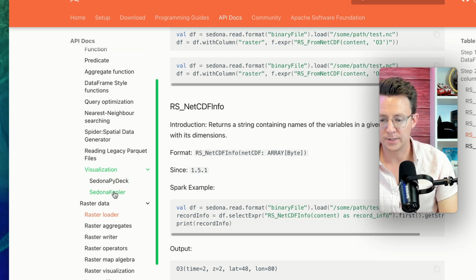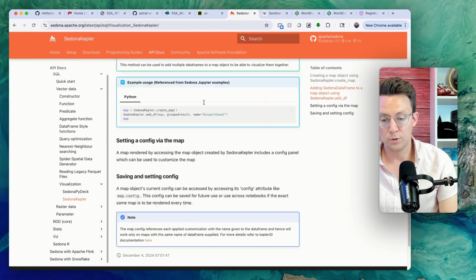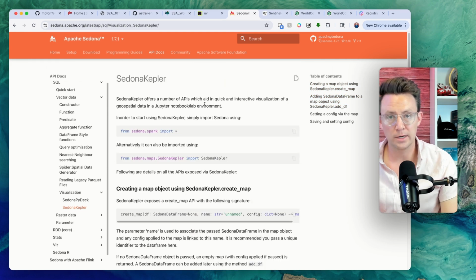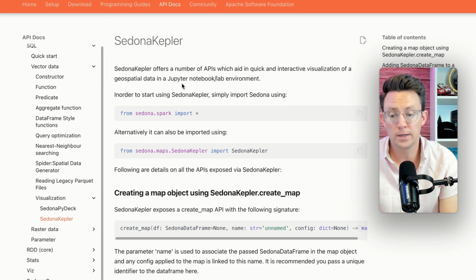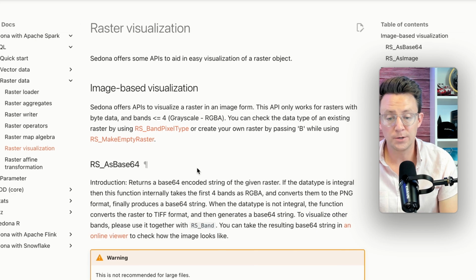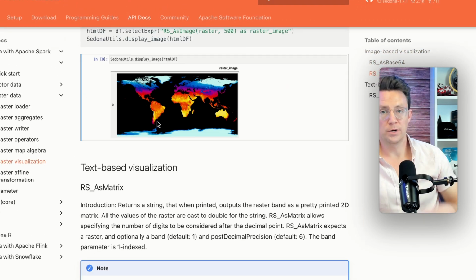There are some options. I actually like the Sedona Kepler version, which basically ports in an open source library to create map dashboards called Kepler GL. You can install that. We installed that specific functionality when we did the install with UV, so that's already there. And then for raster data, you can visualize those as images. You can see here what that looks like, and then you can get a nice little image of that. So, a quick section on that.